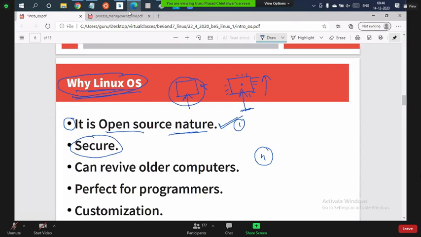Open means we can add features. Yes, we can add features. If you don't want some, we can delete some of the features. Like this, whatever things are there, you can do it.